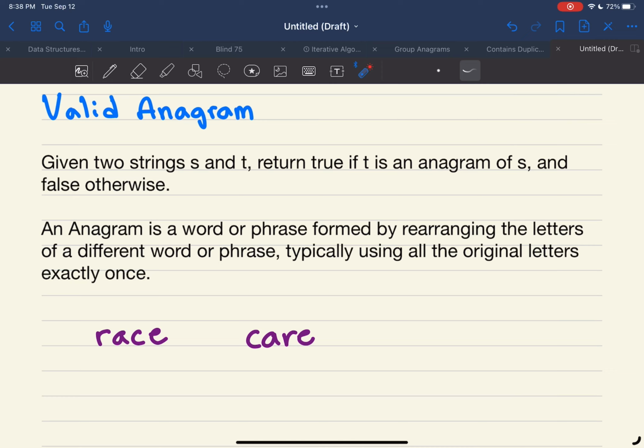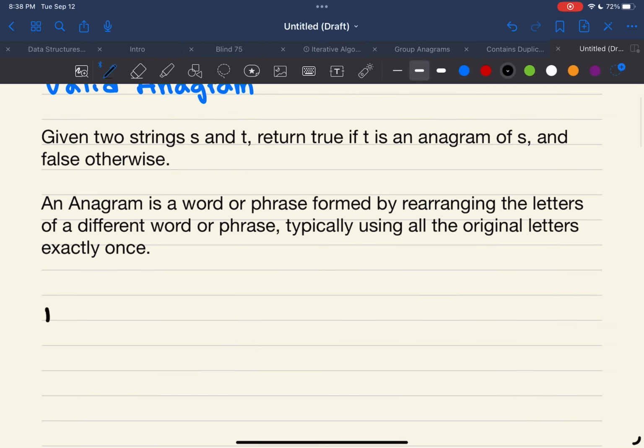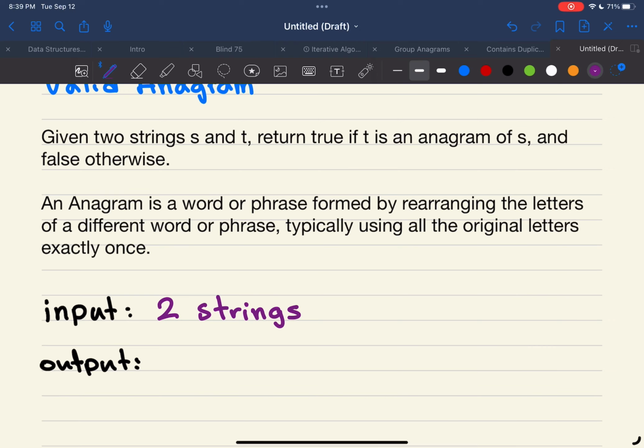So the order really is what makes it tricky, because you can't really tell if the words are anagrams unless you compare them. So the first step I like to do is analyze the input and output. Alright, so we are given two strings, and we want to return a boolean.